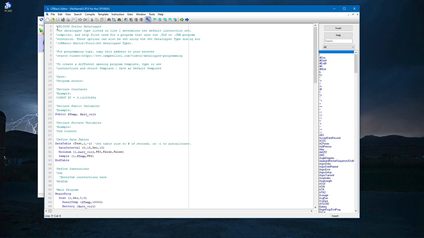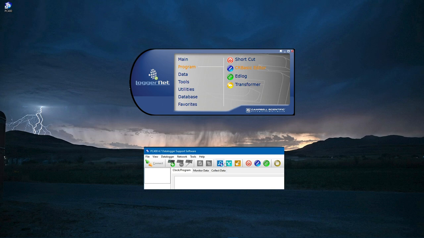In this video series, I will discuss the fundamental components of a CRBasic program, beginning with variables and progressing to more advanced programming techniques, such as functions and subroutines. The CRBasic editor is included in software such as LoggerNet and PC400.